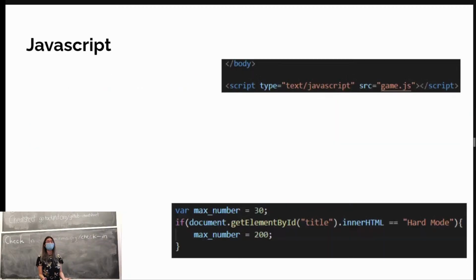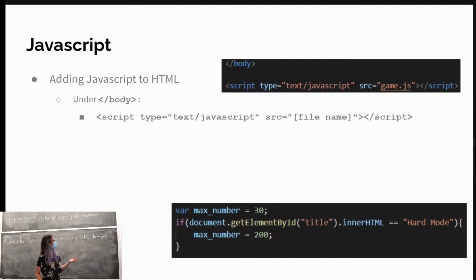Okay, so how do we actually add JavaScript? To add JavaScript to HTML, we're going to add it under /body and right before the /HTML tag, so almost at the very end. We have a script type equals text/JavaScript, and source, you put whatever file name. In this case, for me, it was game.js. And then you end it, without anything inside, with a /script.